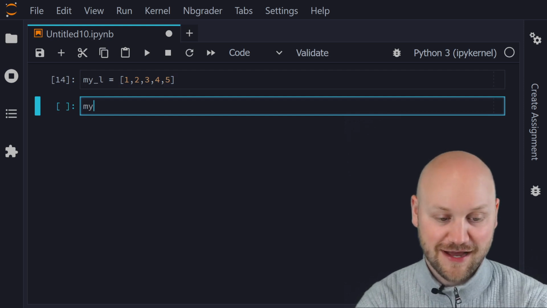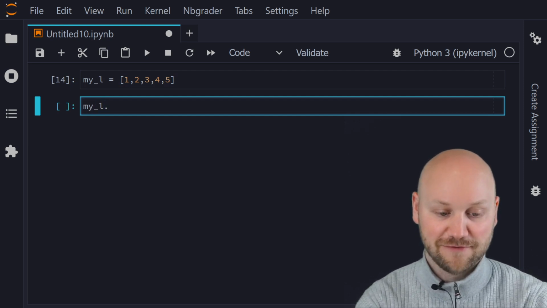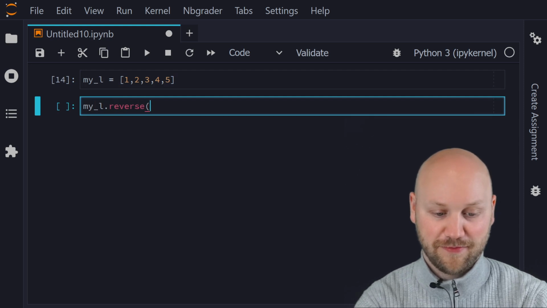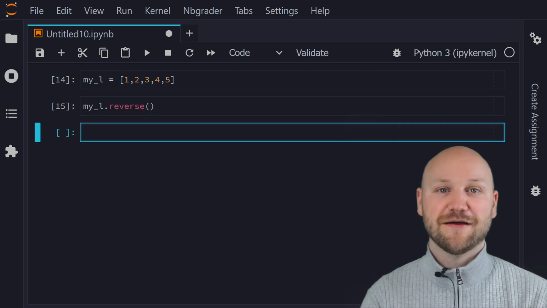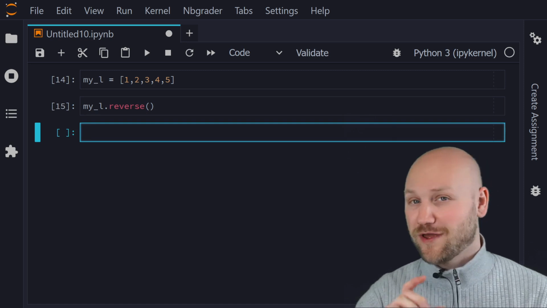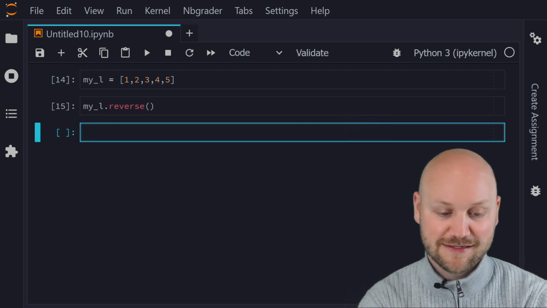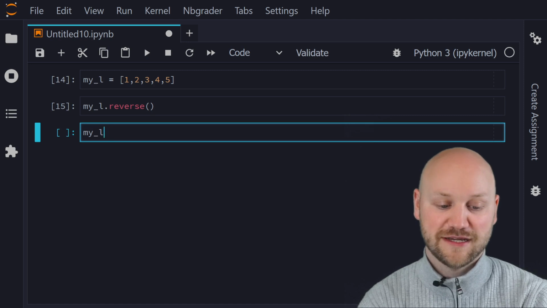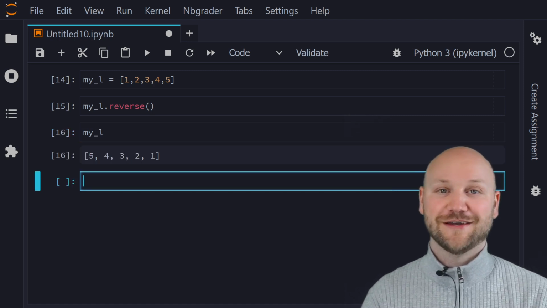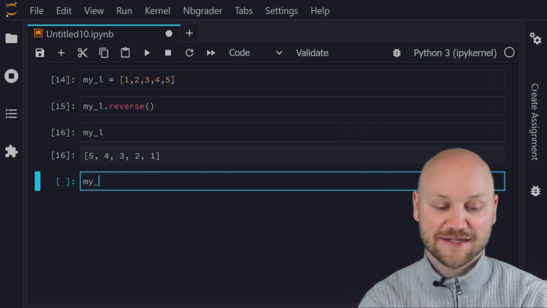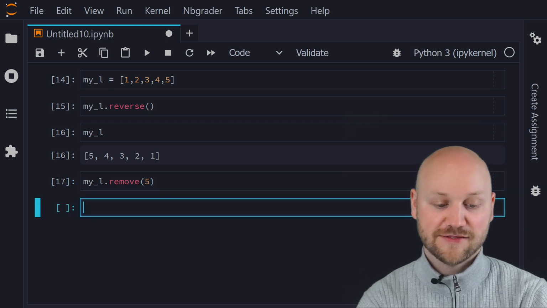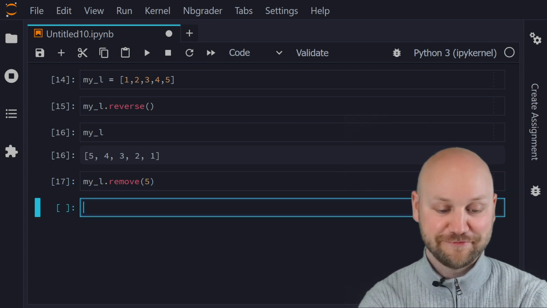So my list is now available for our methods. I'm going to type myl.reverse, and we are horizontally flipping that list. If I output that list right now, we see that we are now starting from 5, 4, and so on and so forth. Let's delete an item from that list. We are going to type remove and then the 5. So this item is now removed.